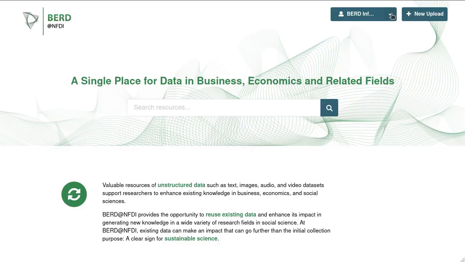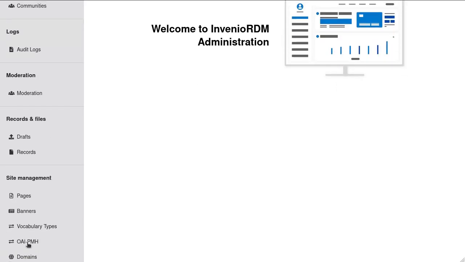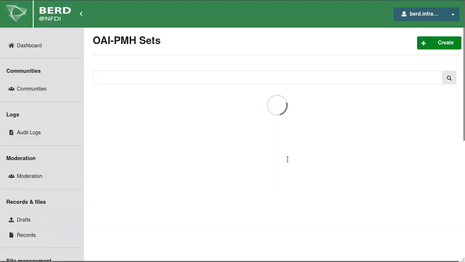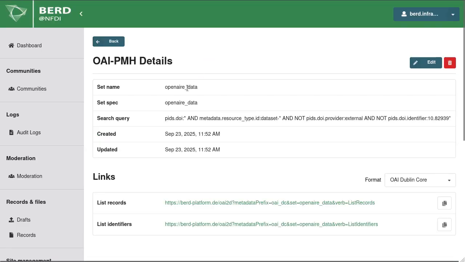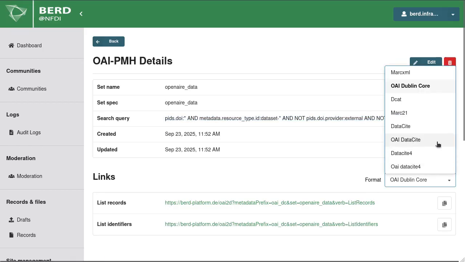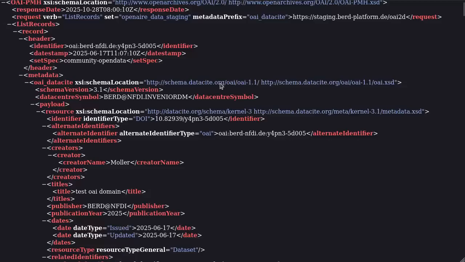Log in with an admin account and navigate to the OAI-PMH settings. Make sure a set named OpenAIRE Data is present. Define datasets to be harvested. OpenAIRE will read our metadata in the format OAI DataCite. In preparation, BERD was adjusted to comply with the guidelines for the data archives of OpenAIRE. This is how the OAI set looks like.